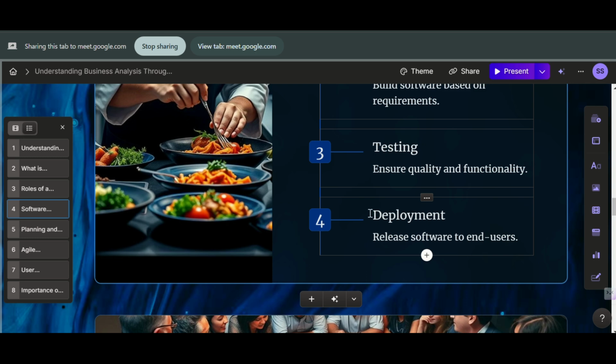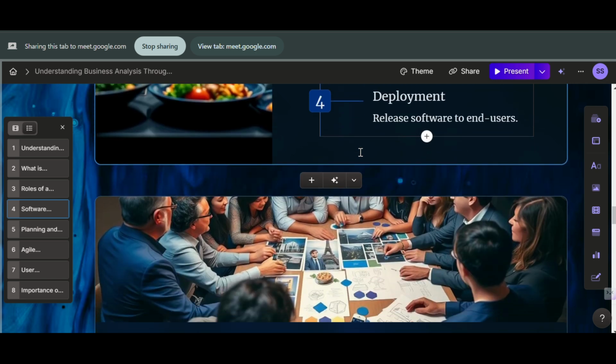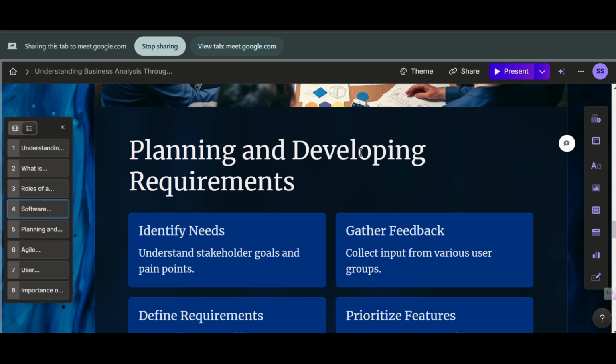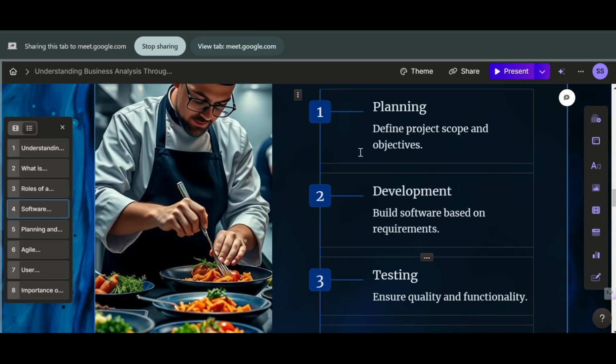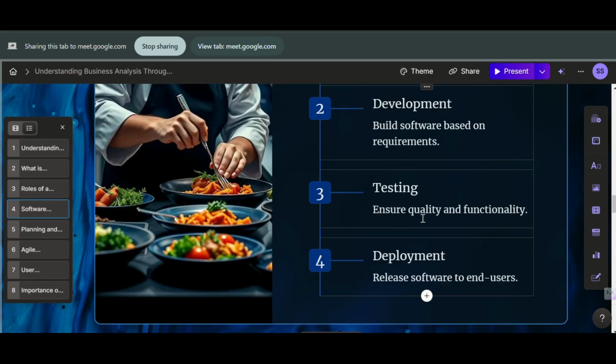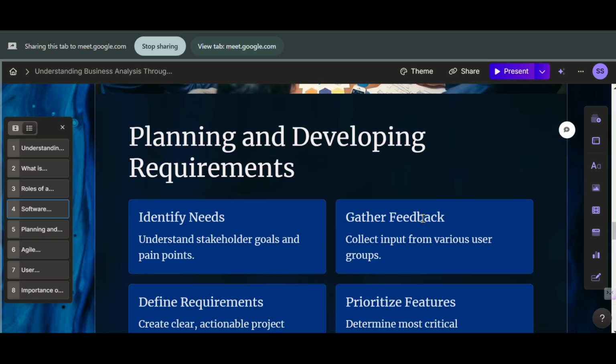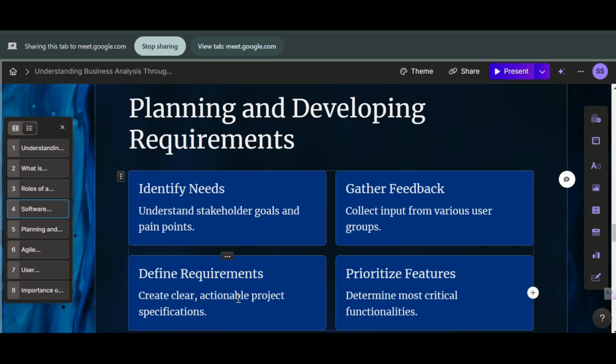Yeah. So once this is done, now if we go deeper into it, if you see planning, development, testing. When you go deeper into it, this is related to BA.